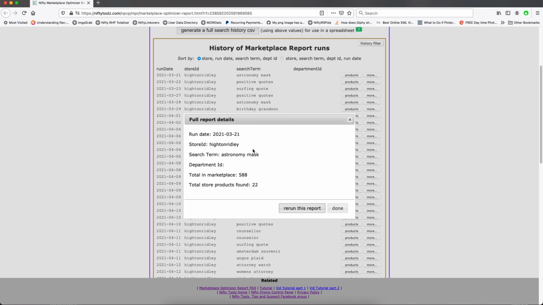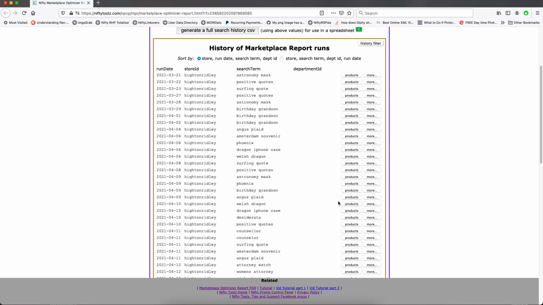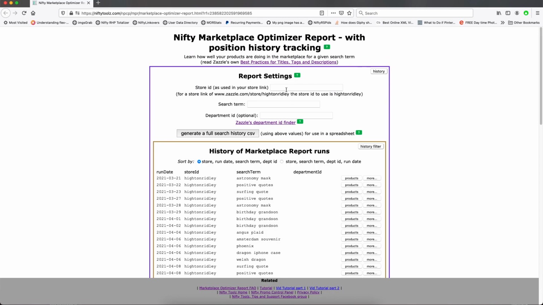It tells you the run date, which store ID your report was for, the search term that was used. If you use the optional department ID, it'll appear here. When the report was run, how many were found in the marketplace for the search term and department ID that you used, and how many of your products were found in the marketplace. You also get this handy button to rerun the same report, and that just saves you having to type in the details here again.